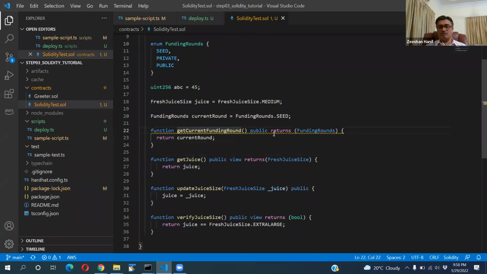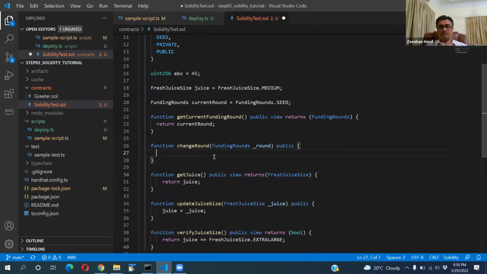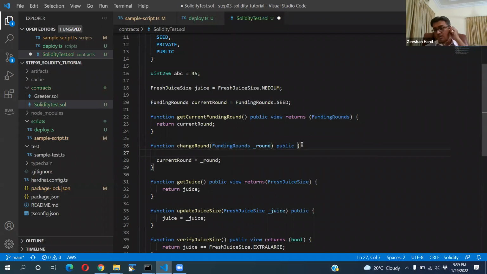So this will say the current round, and what we can do is we can say function changeRound, and we can expect directly a funding round here, and we'll say the current round equals _round. But first we have to check that if our round is one from the existing. So let me say require.